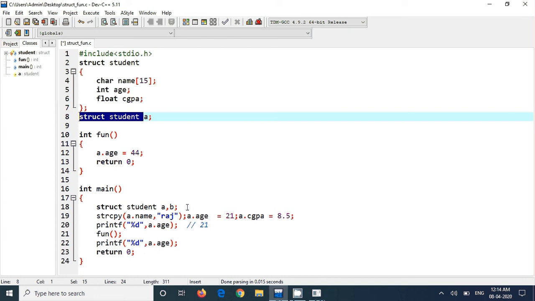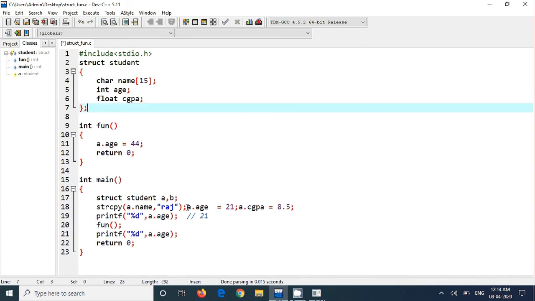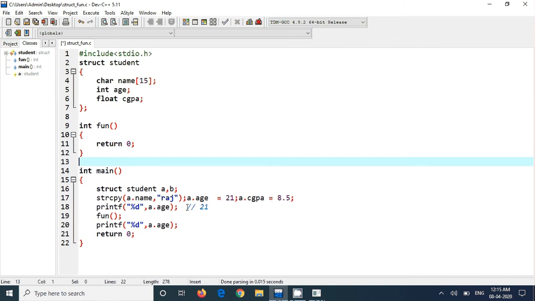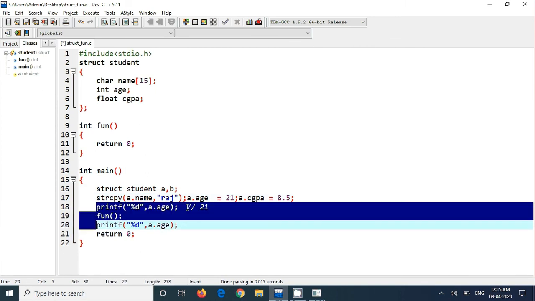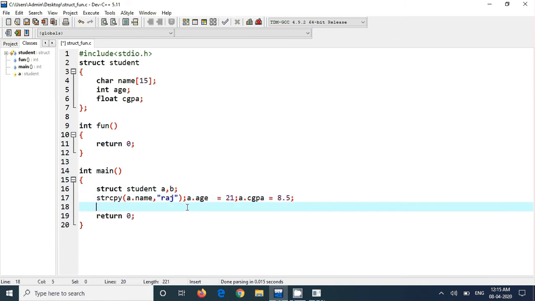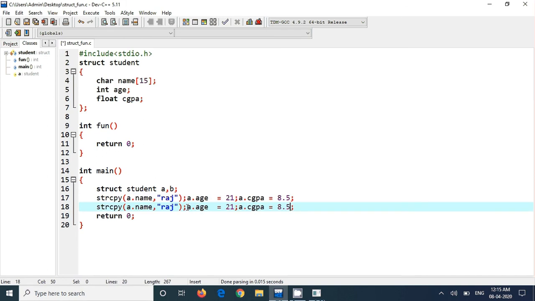So that's a fun. Now, if I want to pass the structure to a function, how will it happen? In this case, no problem, because we have it as global. So suppose we don't have a global at all. We'll just have a function, and we have a struct student A. There is a B, and we'll just remove these. We have the A values put over there. The same way we can put values for B.